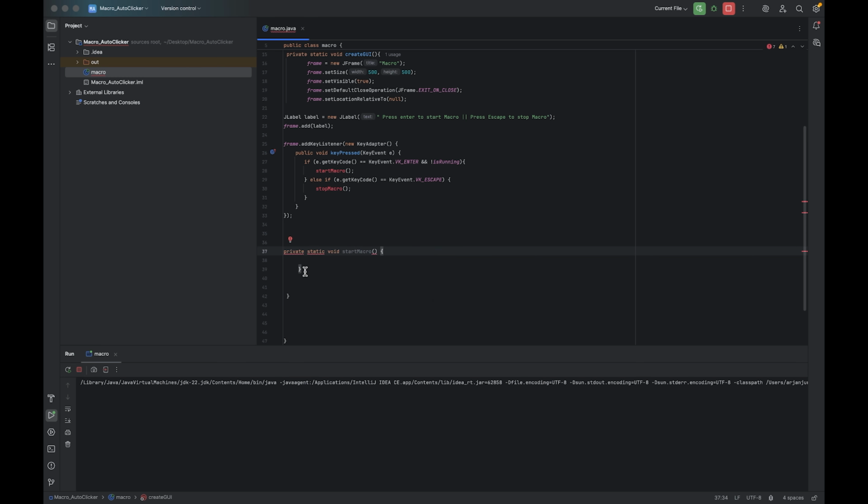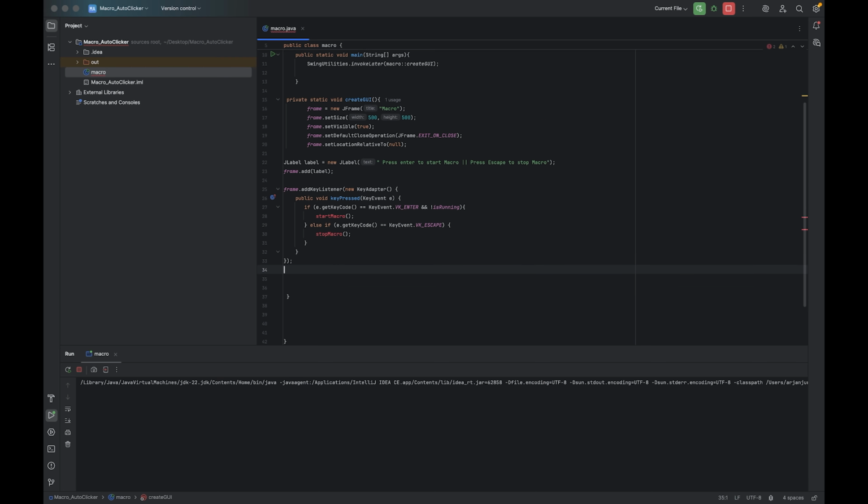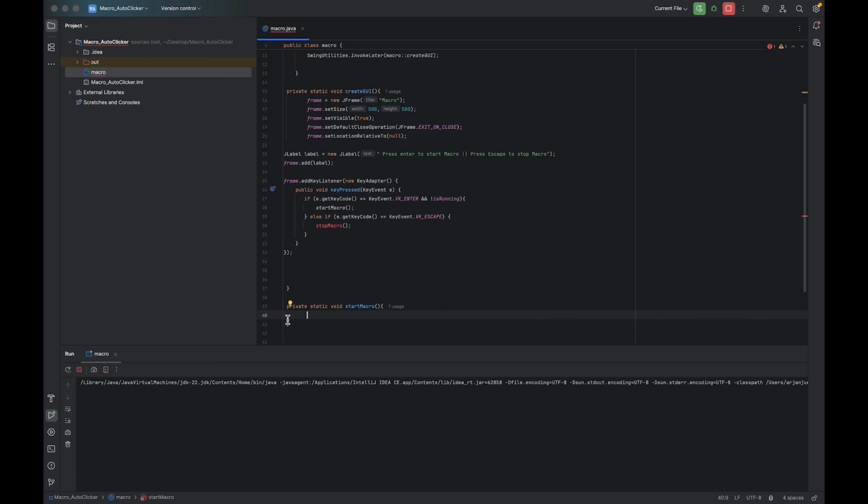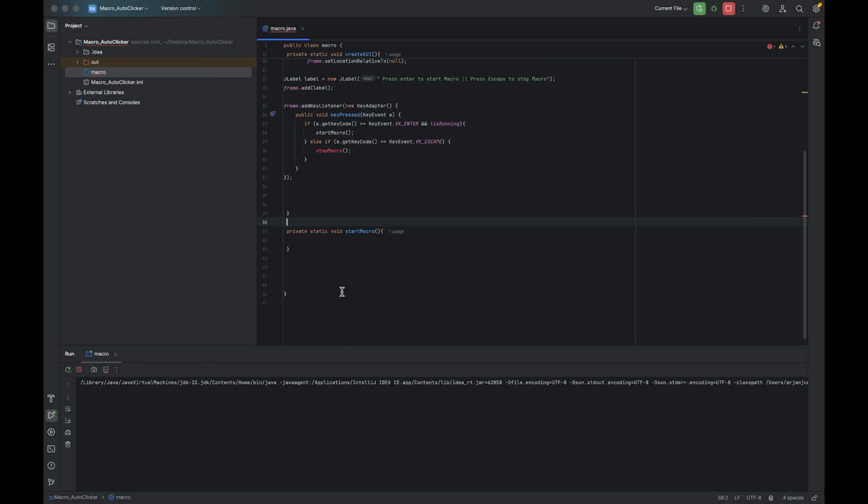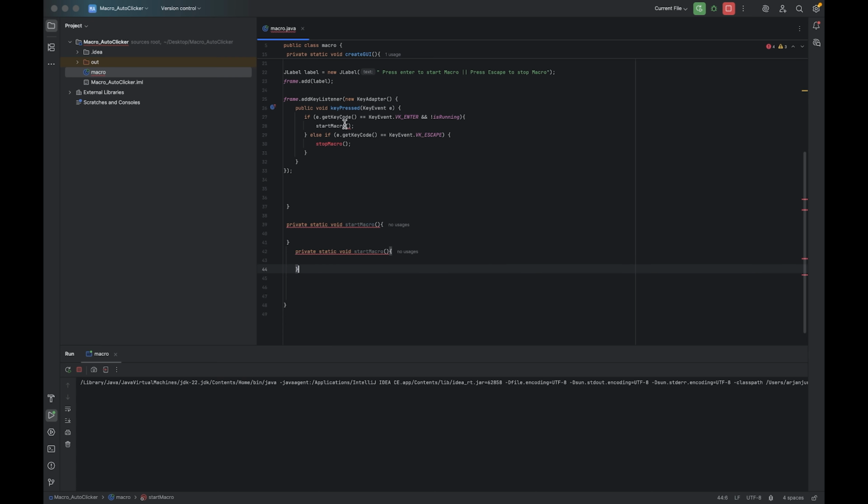Not a statement expected. Oh, sorry, we put it inside this createGUI. That's why it's not working. You always need to put it outside because it's its own method. So private static void, you can call it, of course, just copy this. startMacro. Now this should be fine. If you look above here, it's not giving us that red oops signal. We'll copy this down here. So now we'll put stopMacro.